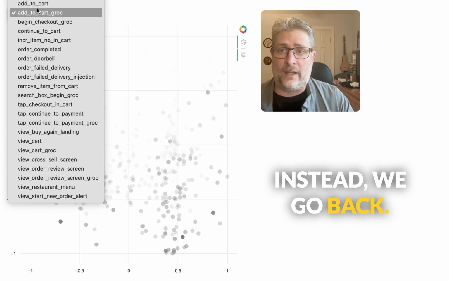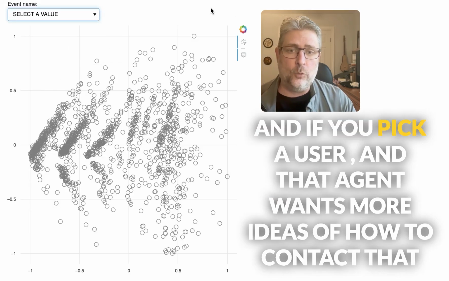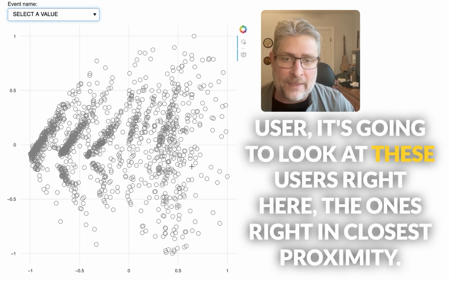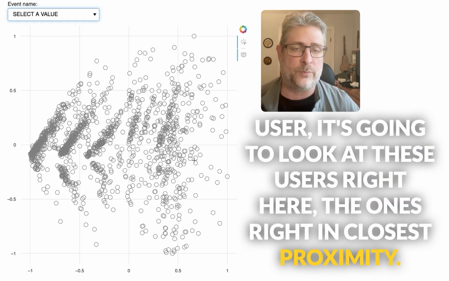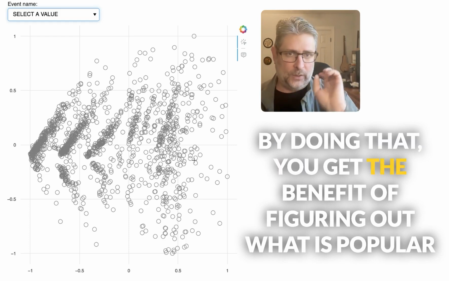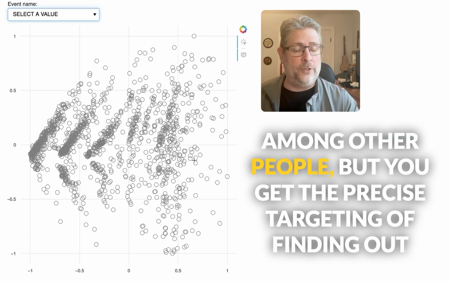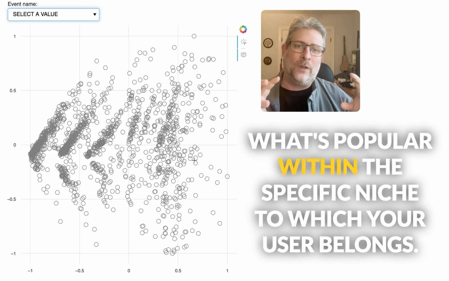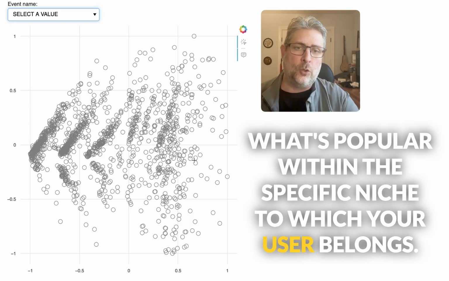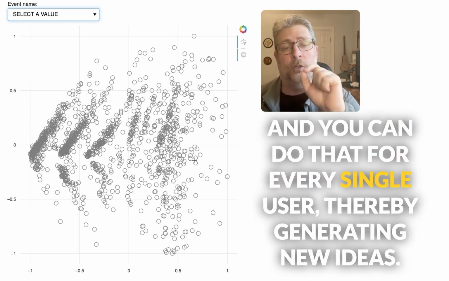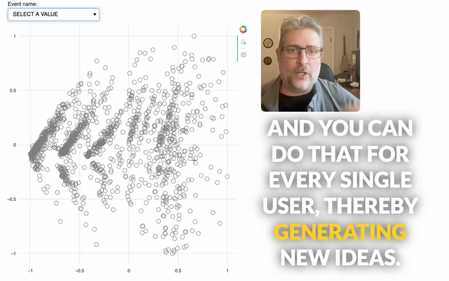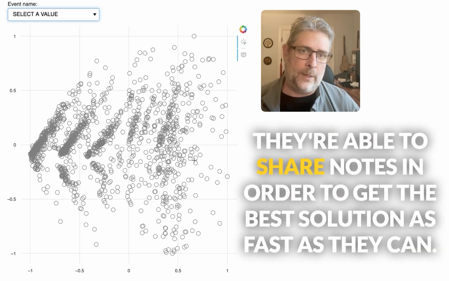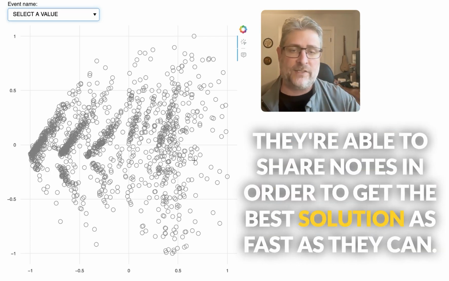Instead, we go back to everyone, and if you pick a user, that agent wants more ideas of how to contact that user, it's going to look at these users right here, the ones right in closest proximity. By doing that, you get the benefit of figuring out what is popular among other people, but you get the precise targeting of finding out what's popular within the specific niche to which your user belongs. And you can do that for every single user, thereby generating new ideas. This is a way that agents are able to converse with one another. They're able to share notes in order to get the best solution as fast as they can.